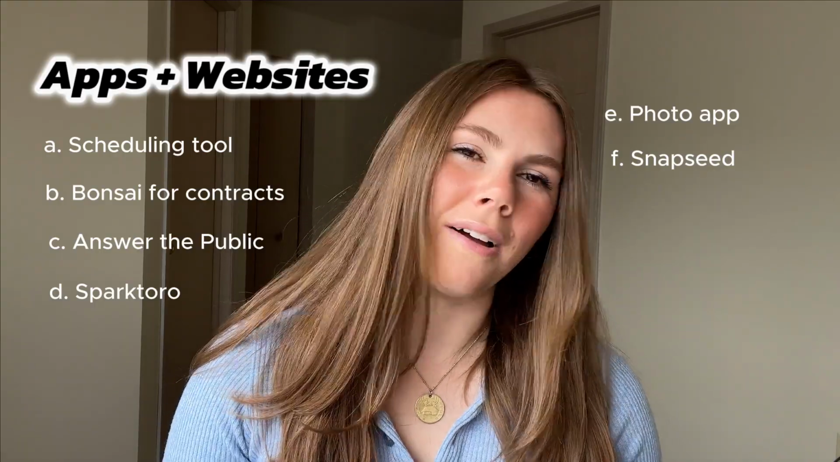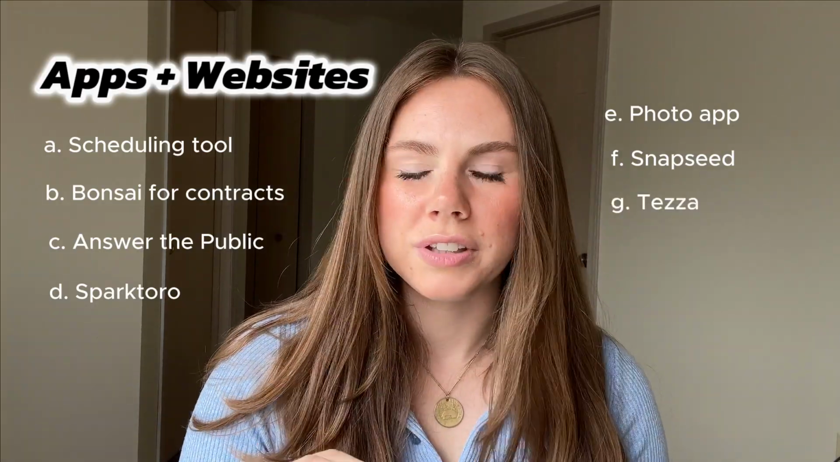The last one I've just loved is Tezza. I just love their filters. It's very vintage, aesthetic. It's just beautiful, but it depends on what kind of vibe I'm going for. If you're in a more whimsical mood, then yeah, I would use Tezza. But if you're going for more professional and clean, I would probably use just the Photos app or Snapseed.